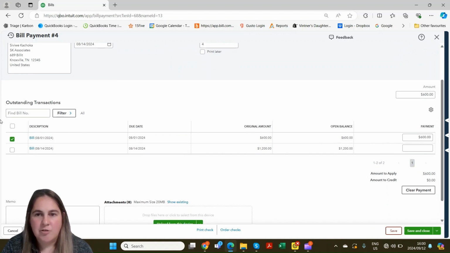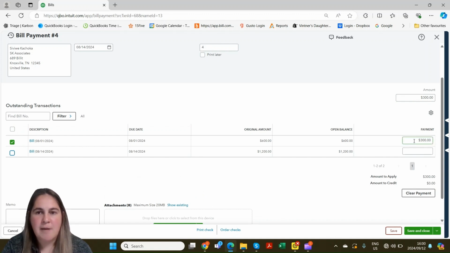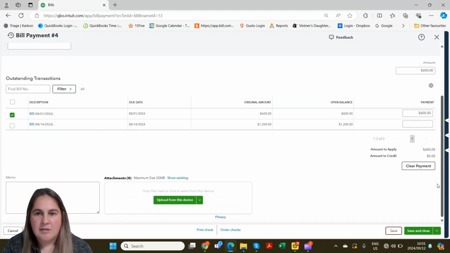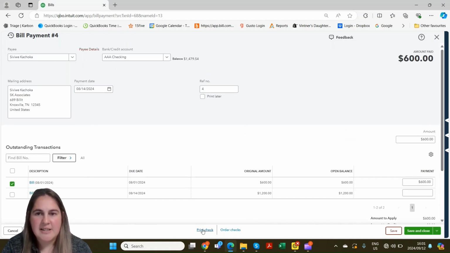If we scroll down, all open unpaid bills will appear under the bill payments. We can select multiple bills to pay multiple bills at one time. You can click the Clear Payment Bill to clear all the selected bills, as well as just pay a partial bill. Let's say we'll pay this first bill in full. As you can see at the bottom, you can also put in the memo and attach an item. Let's click on Save.